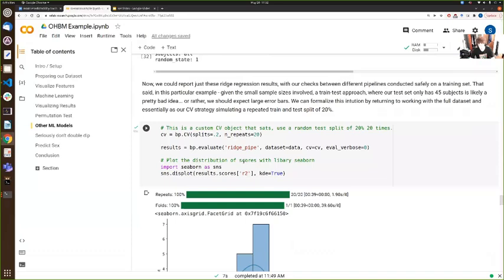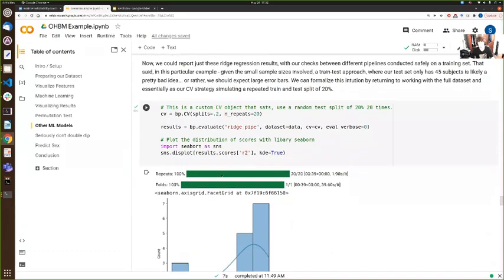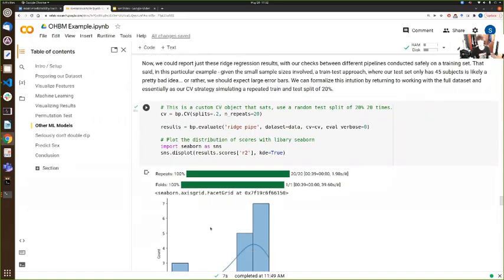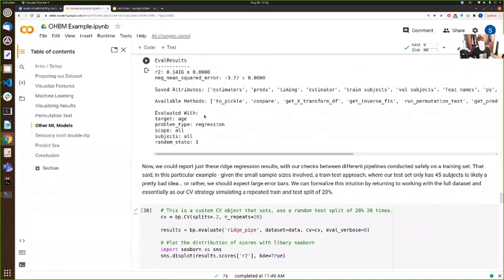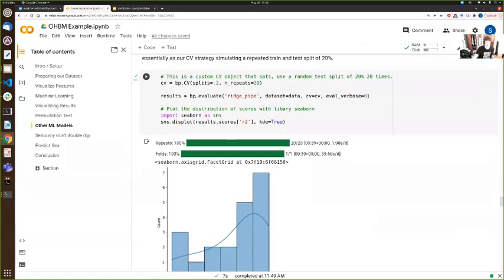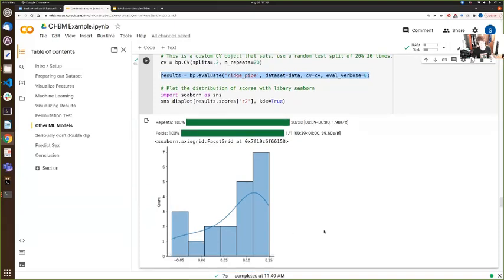One of the reasons that is something we need to worry about is that there's just a lot of error, especially when we only have, I don't know, 200 subjects. What we're doing next in this little example is using repeated train test splits as our cross-validation. We're going to do that 20 times with just the ridge pipe, and then we're making a distribution of all the results.